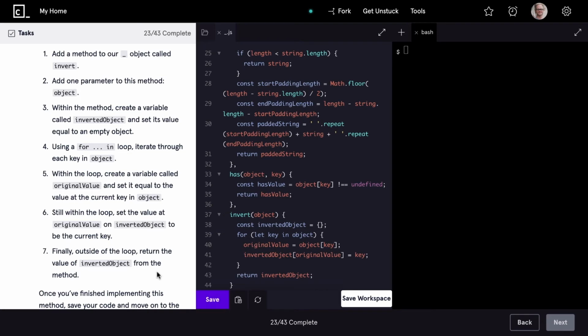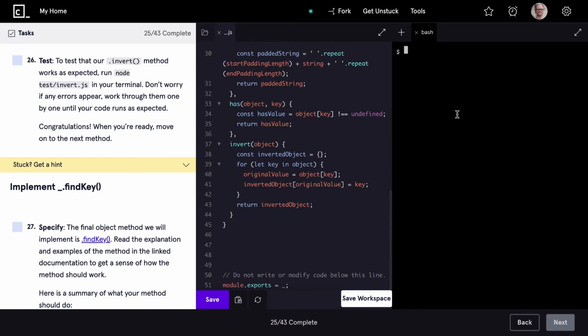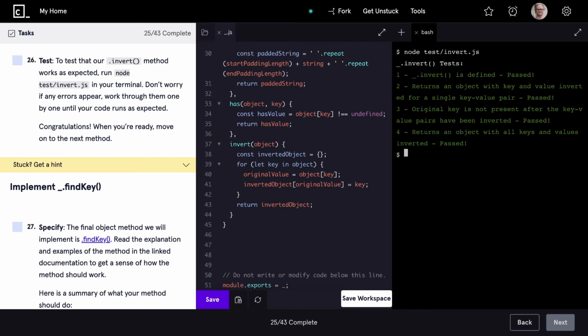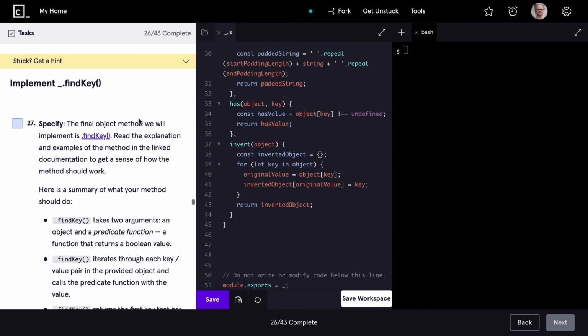Let's save our code. And in step 26, we'll go ahead and test our code. Run node test invert.js. All greens. Perfect. Okay, we'll mark step 26 as complete and move on to step 27.